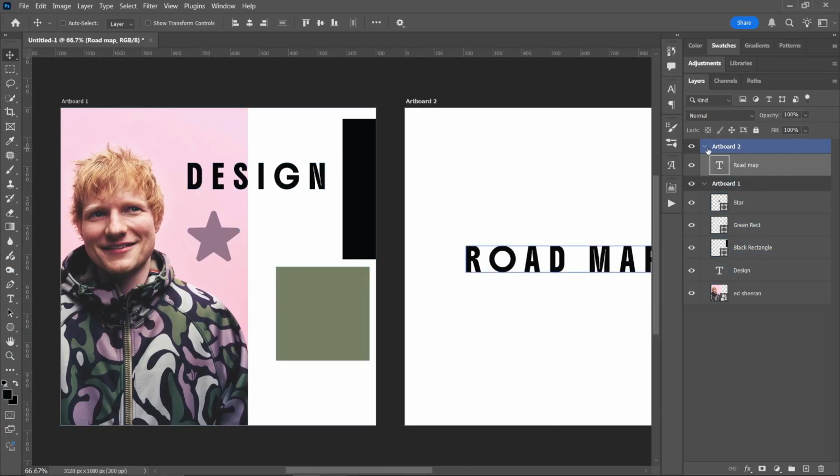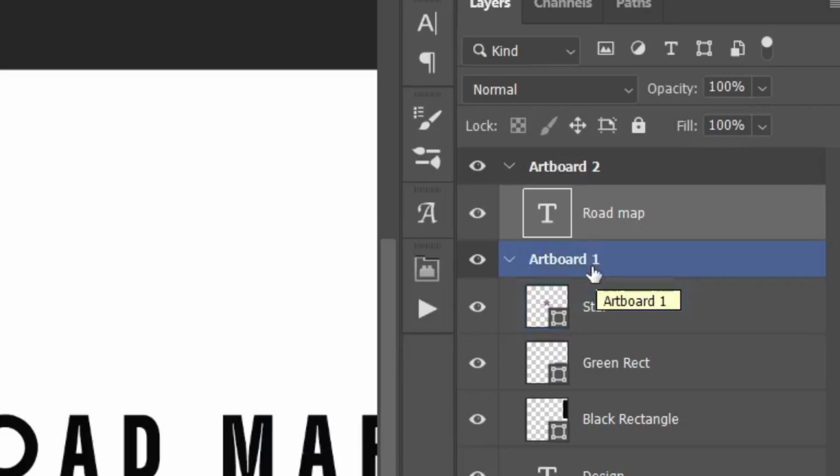You can see there's a drop down, and on the artboard layer, there is just only one layer, just the roadmap text. But this other one has like 5 different layers. And you can also rename your artboard the same way you double click on the names for each layer. So I do that for the artboard.